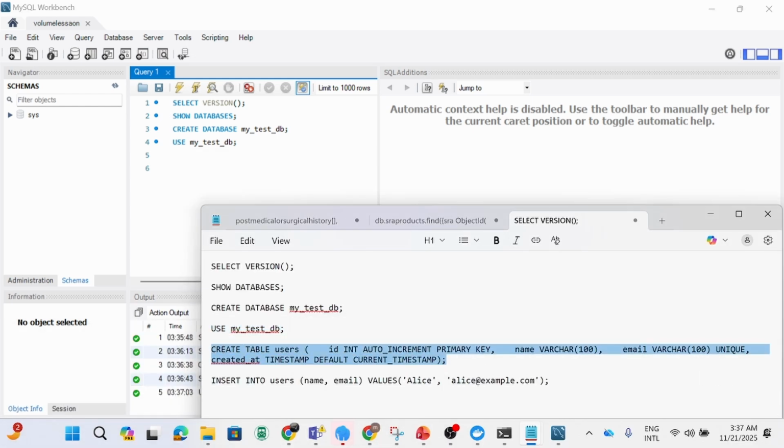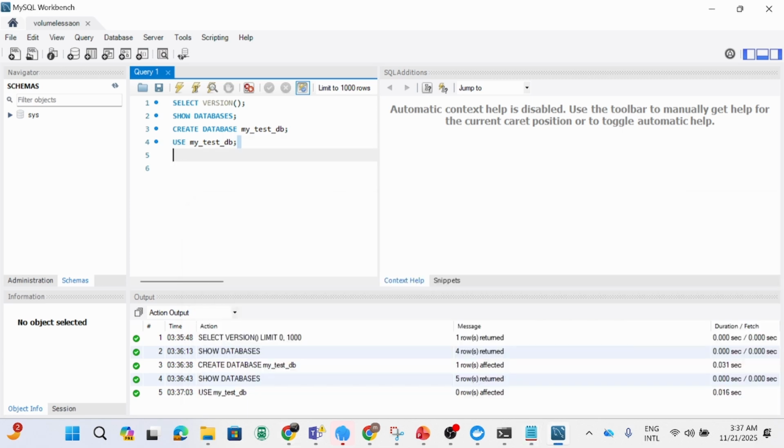So I'm going to copy this command. We're creating a table called users, right? You can see it, create table users, and the fields: ID. ID is an integer, auto increment, it's also a primary key. Created another column called name, which is a varchar with length 100, and email. So I'm going to execute this. We have our table created.